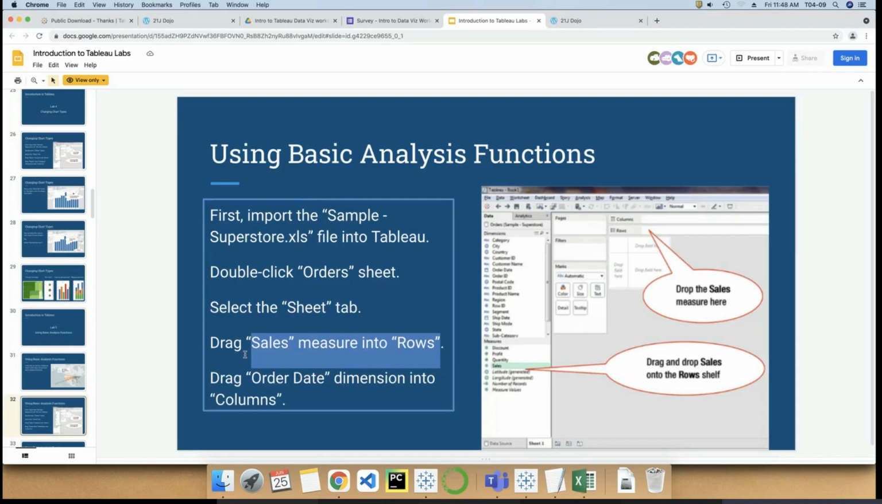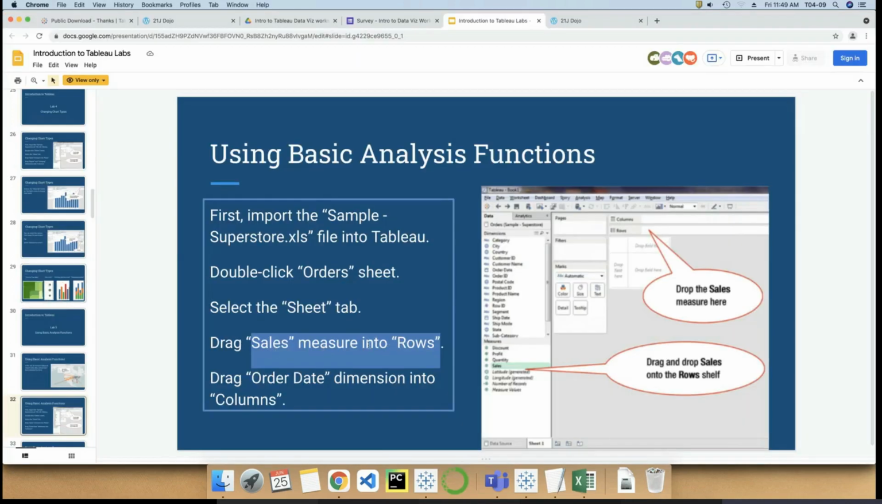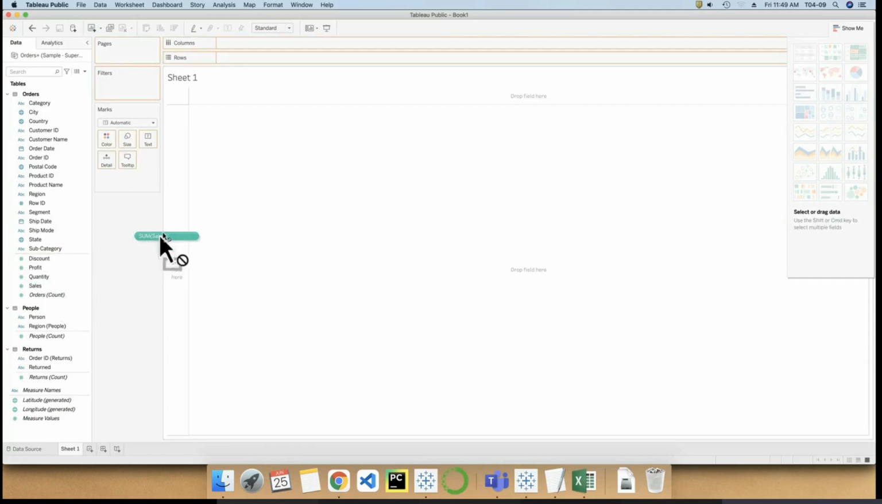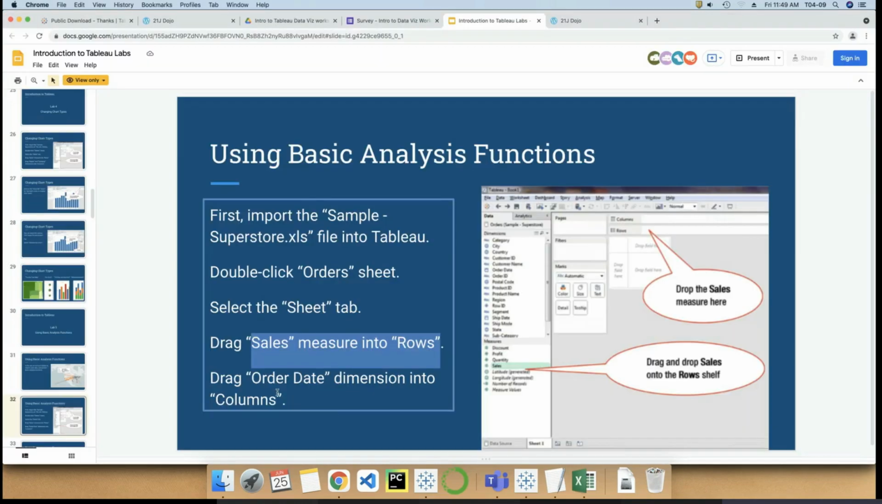So let's go over to the data pane here. Look for this sales measure, which is the green color option. So we drag the sales into the rows. Now we have the sales information over here. Next we are going to drag the order date dimension, which is the blue color option on the top, into the columns.